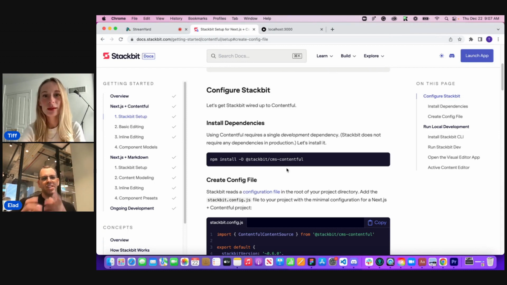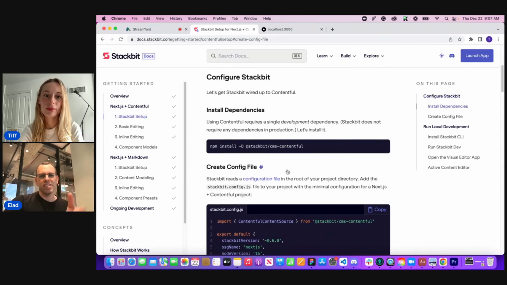Yeah, pretty much. Maybe I can explain that we're going to run, as part of this tutorial, the stackbit dev CLI command, and it reads the configuration and connects to whatever content sources are configured in the stackbit config file. And in order for the stackbit dev CLI to connect to Contentful and read data, be able to modify data, it needs a package which is specific to Contentful. So we're actually installing this as a development dependency.